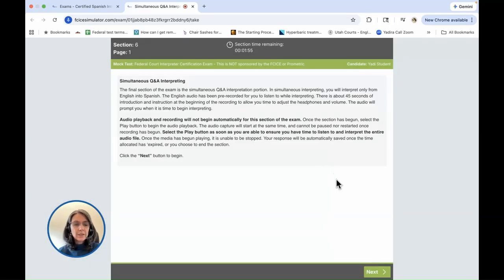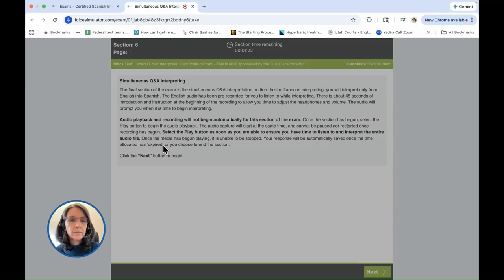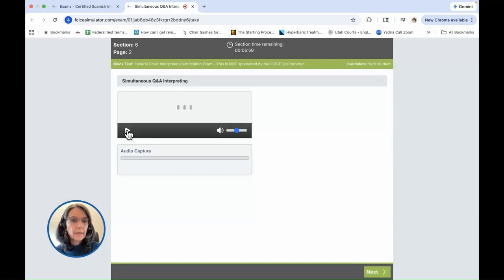Okay, so I just forwarded all the consecutive sections just so that we don't have to do each one of them. Okay, so now we have the simultaneous Q&A. This is our last section. And here are the instructions. So I'm going to start the simultaneous portion now. And as in the other simultaneous, we have to click play so they can start. And this is where I recommend mouthing this.